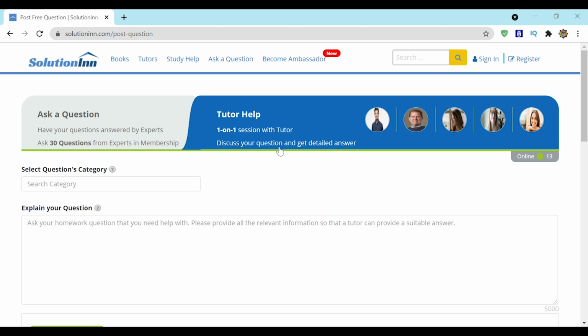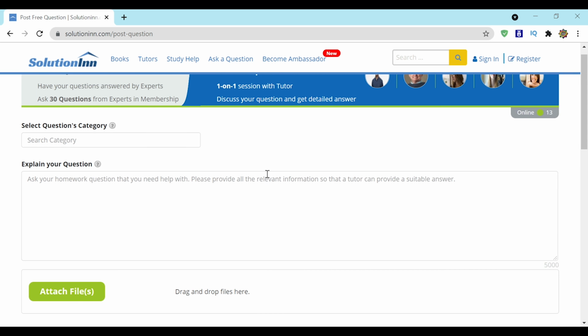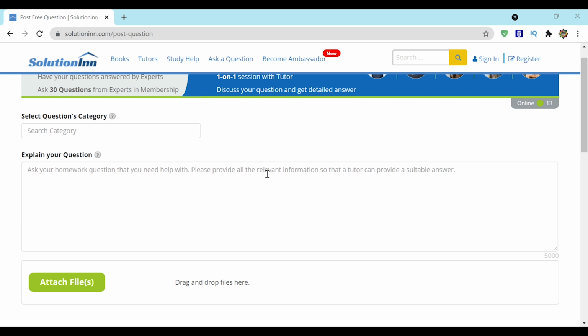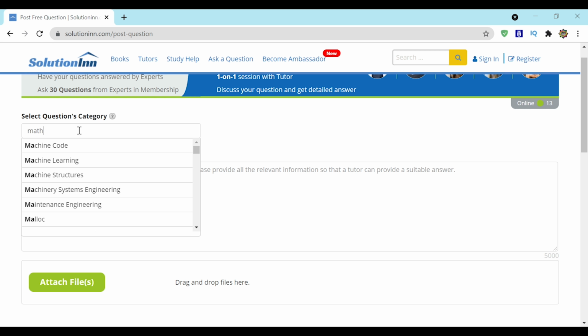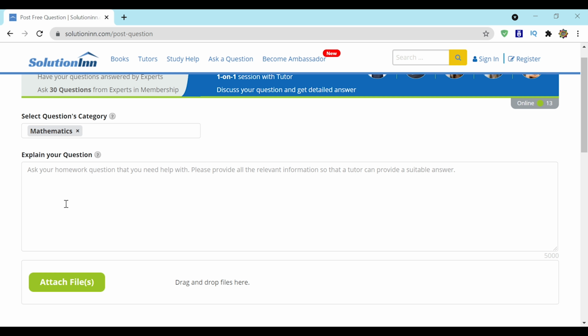So once you decide that this is the question you want a solution for, you can either write that question in detail here, as you can see, explain your question, or if you have that question or assignment in some file, you can directly drag and drop those files here and just click on attach files, okay, as you can see here.